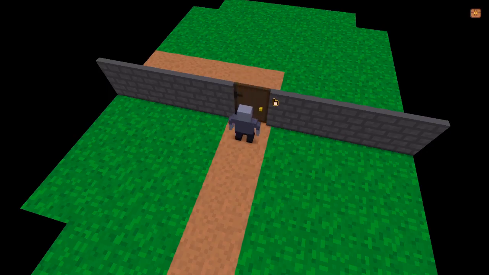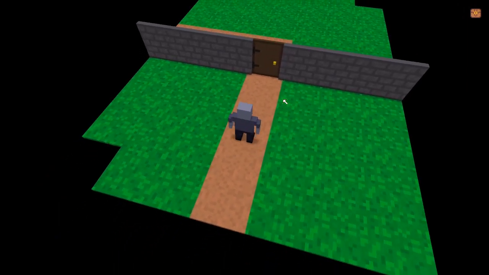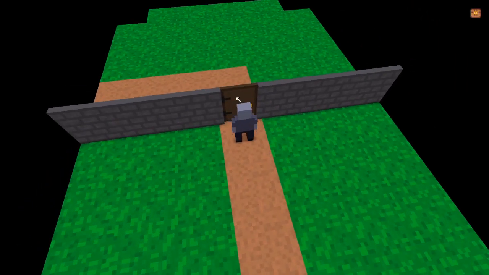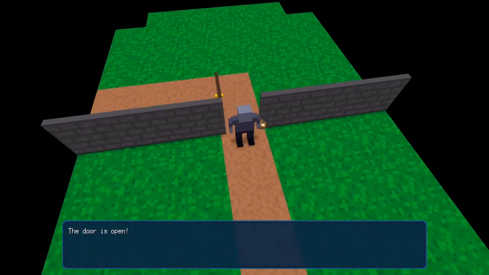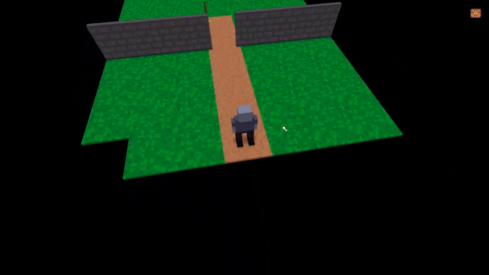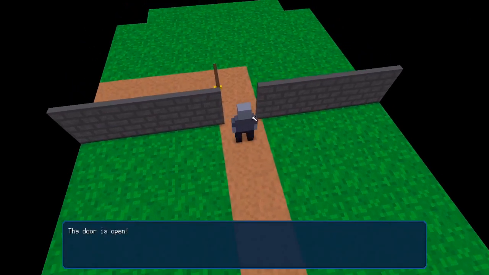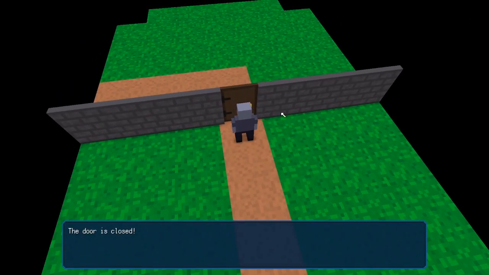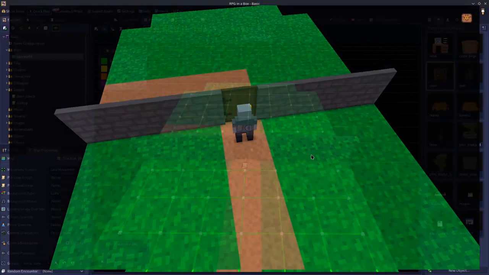I can no longer walk through the door. If I step off the tile and back on, I get the door is closed again. And there's our loop. So click, go in, door is open, go back, door is still open, close it, go back, door is closed. Okay?